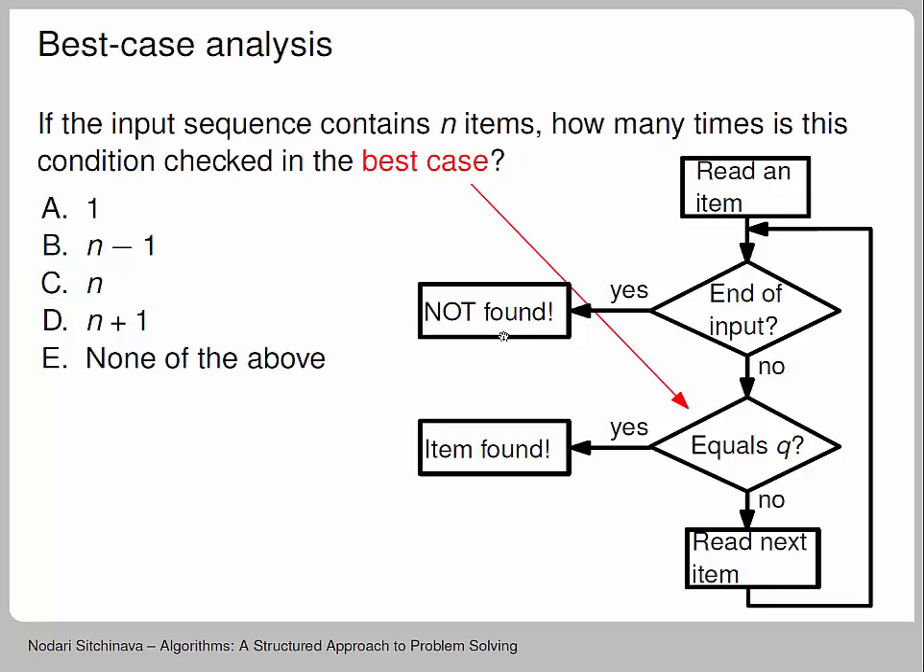Here is another question. What happens in the best case? If we're lucky, what's the smallest number of times we will check if the number we just read equals q? The answer is 1. If we're very lucky, then the first number we read will be equal to q, so we'll check it once and immediately return that the item has been found.